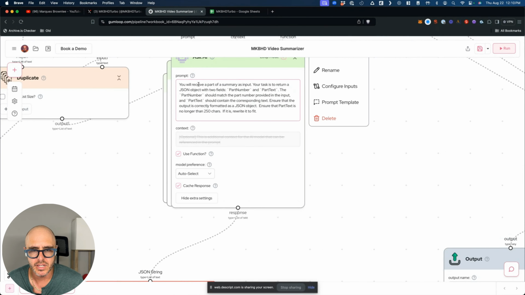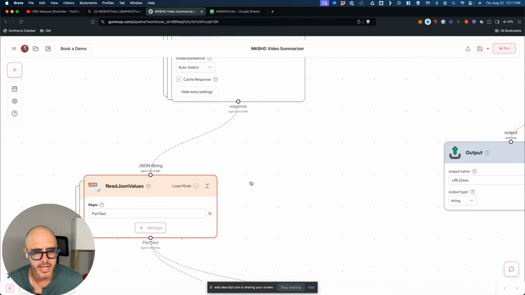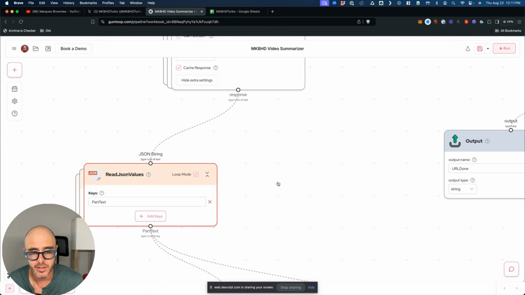And then it passes that into Ask AI. And it says you'll receive a part of a summary as input. You return a JSON object. Again, I have the same error here. But basically, it then responds back with a JSON string, which is like a list.